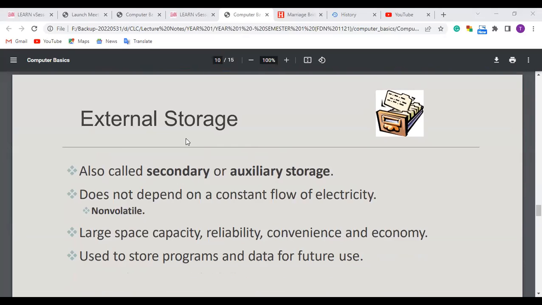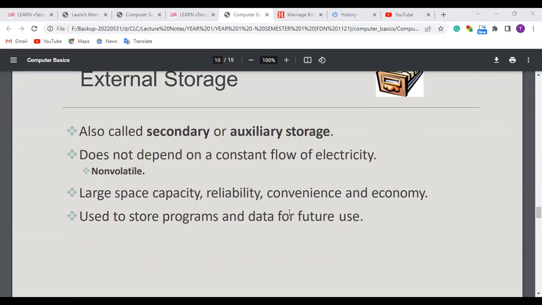External storage is also called secondary storage. It does not depend on a constant flow of electricity, which means it is non-volatile. In our computer, if we store something inside the hard disk, even after we turn off the computer, the stored information is still there. We can access that information anytime.